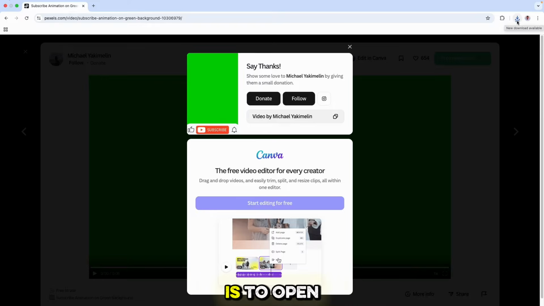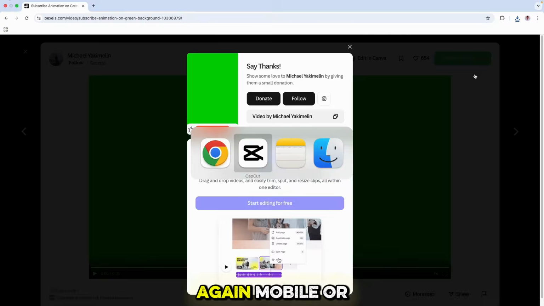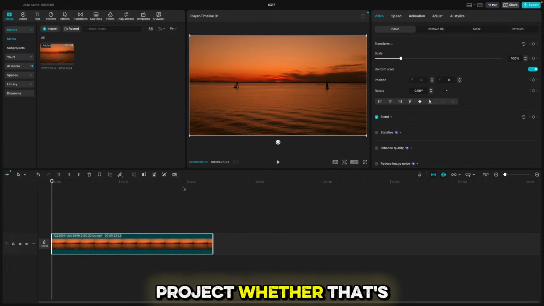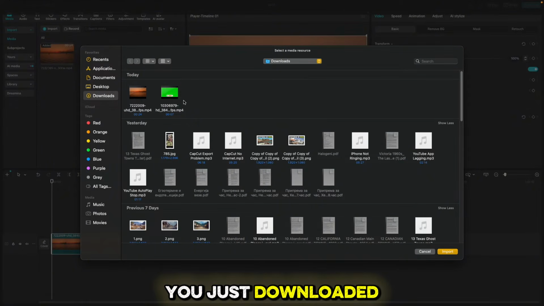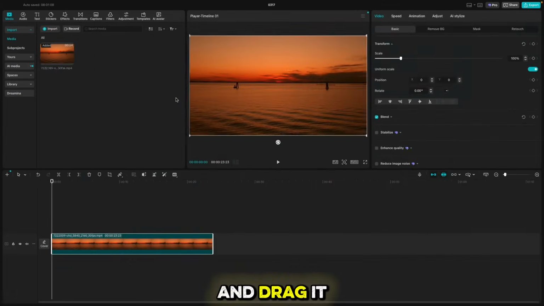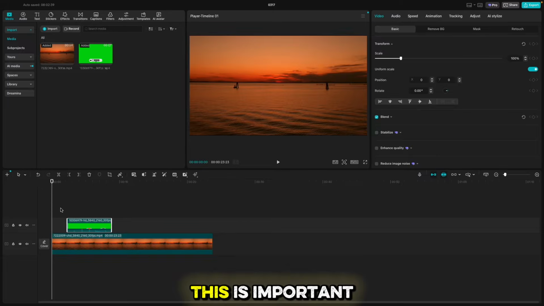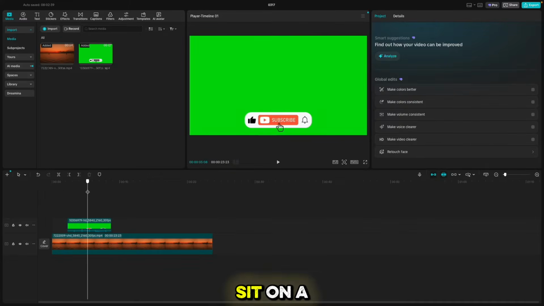The next step is to open CapCut. Again, mobile or desktop, the steps are the same. Open your video project, whether that's a finished video or one you're still working on. Once your timeline is open, click Import. Find the green screen subscribe button video you just downloaded from Pexels and drag it onto your timeline above your main video clip. This is important. It needs to sit on a layer above your footage.